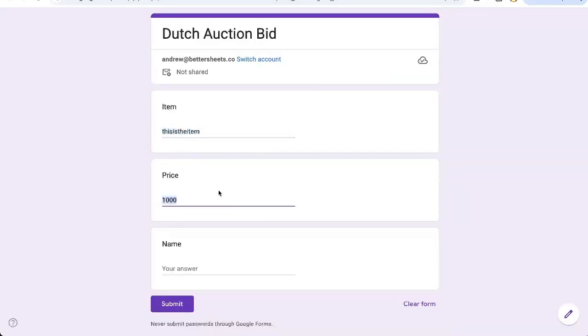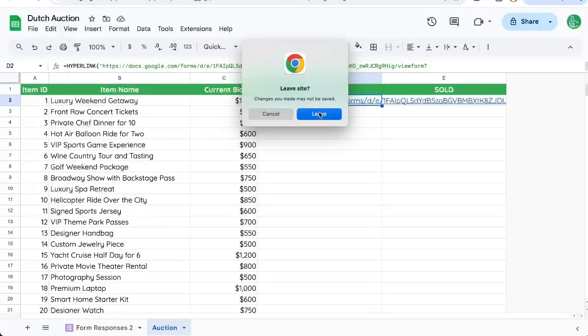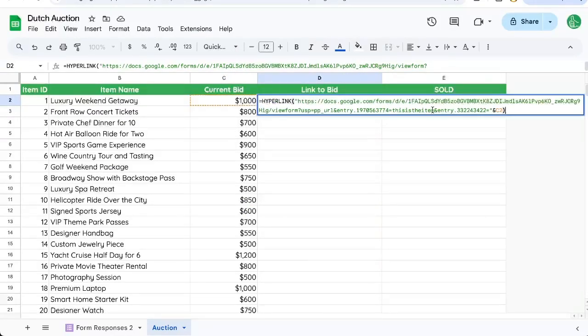So let's check that out. It says this is the item, here's the price, $1,000. Great. So it's working, and we just need to add the item name, which we'll put in quotes, put ampersands, and in between the ampersands we'll put B2. That is the name of the item.